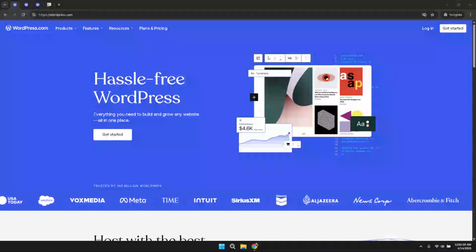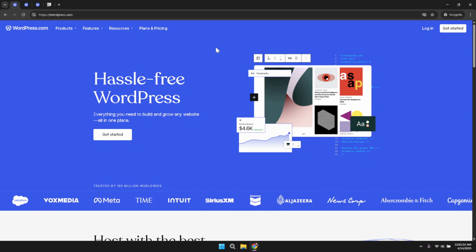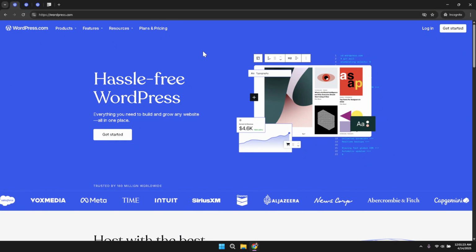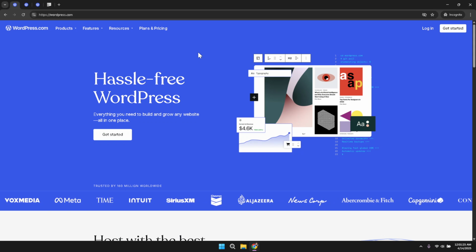Welcome to this step-by-step tutorial on how to add a featured image or main photo to your WordPress blog post. In this guide, you will learn each step necessary to showcase your featured image within your WordPress interface.